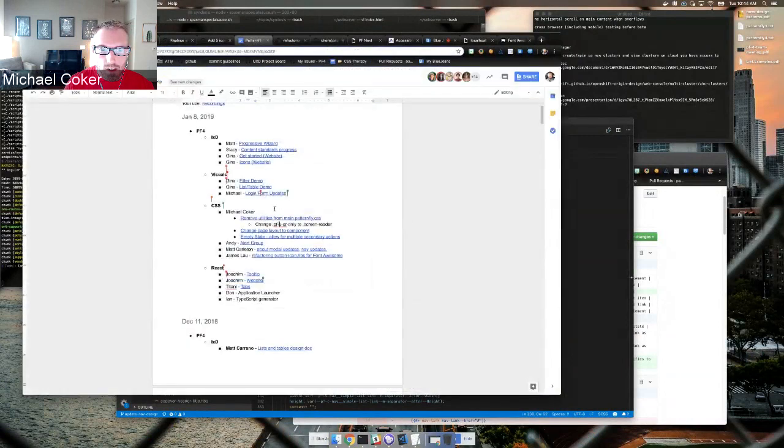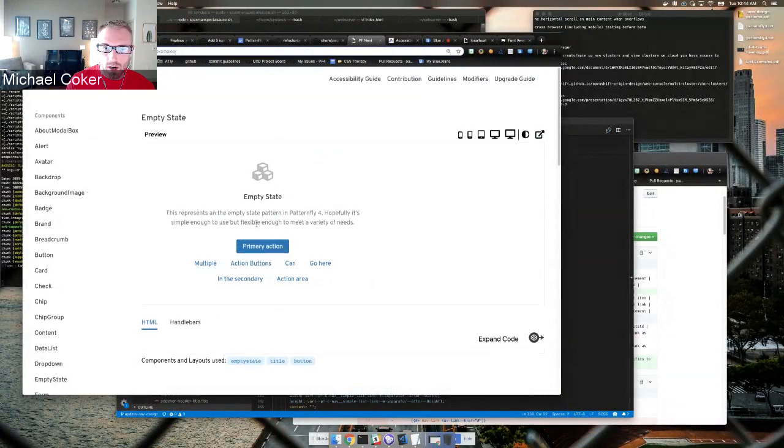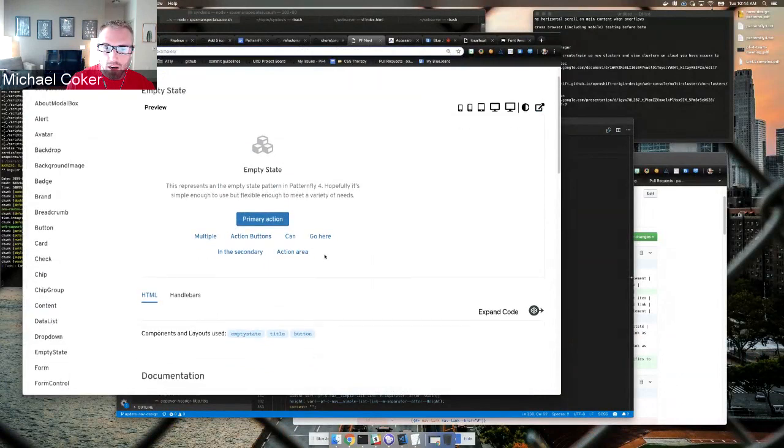And then the last issue was with the empty state component. Previously, it only allowed for a primary action and a single secondary action, and we made updates to where you can now have multiple secondary actions. Those retain the style of the PFM link style button, and they're just grouped together underneath the primary action like this. And that's it.